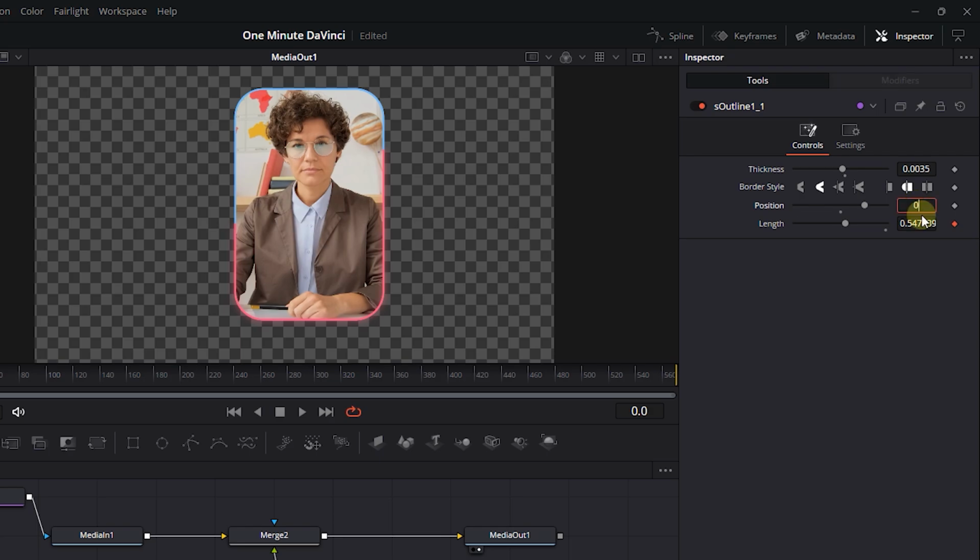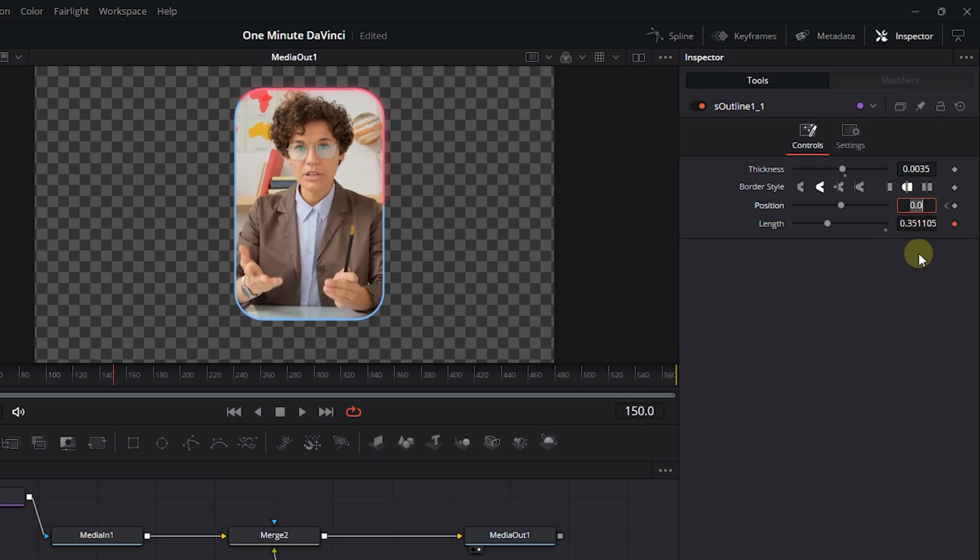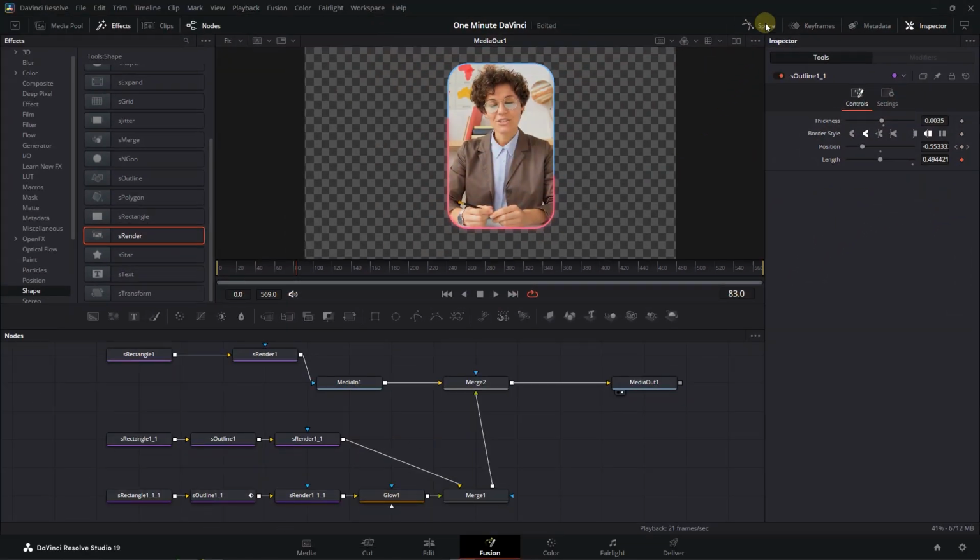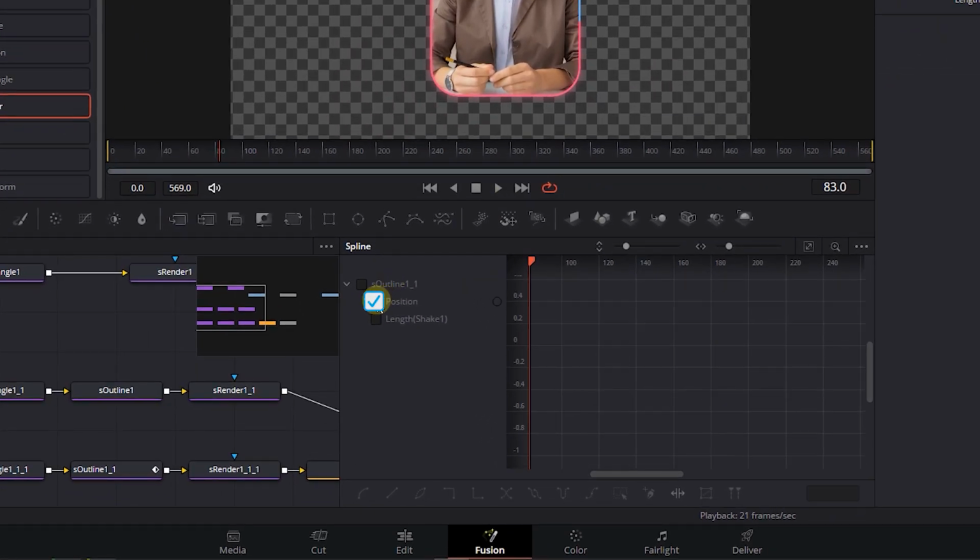Set position to 0 and click on diamond button next to it to add a starting keyframe. Move playhead to frame 150 and set position to -1 to add another keyframe. Open up Spline panel and check Only Position checkbox.